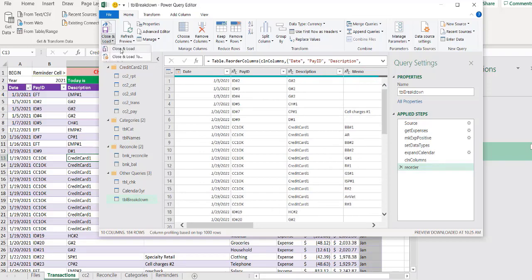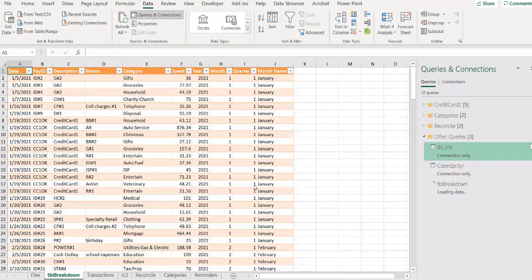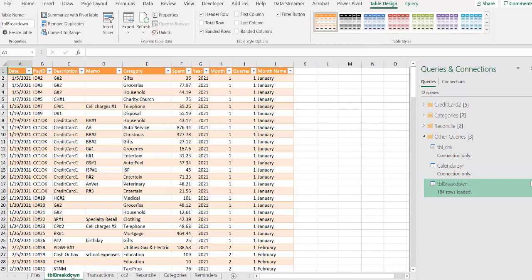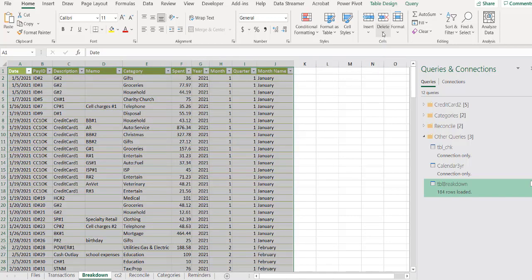But this one we're going to close and load to a new worksheet, which by default we should get right here. We can see its table breakdown. At this point, we're going to call the worksheet breakdown. We're going to put it after the transactions table. And maybe just change the format a little bit. Well, since this is expenses, let's make it red.